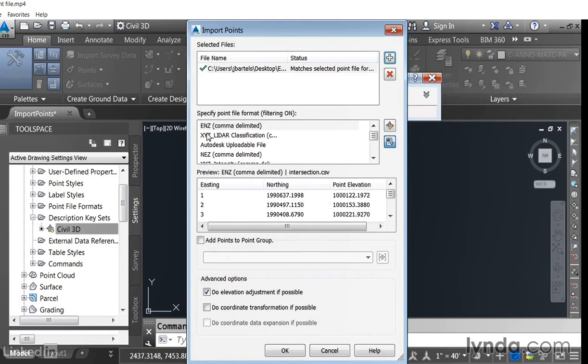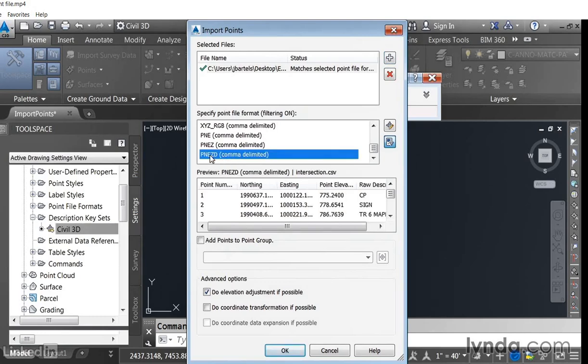After selecting the file, I can then declare the point file format I'm using. I'm going to drag this slider on the right all the way to the bottom because I'm using the PNEST format, point number, northing, easting, elevation, description, comma delimited. After selecting that, I will see a preview of my data organized into those columns. This way I can look and make sure that everything looks okay. If I wanted to, I could create a point group at this time. We'll talk about point groups in a little bit.